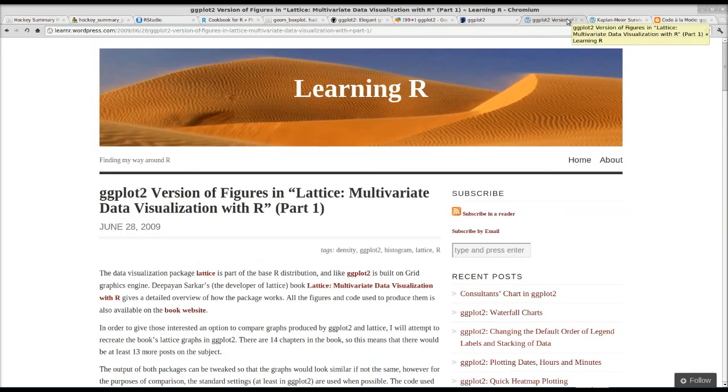Lastly, just a few more sites I'll mention. There's been a blog called Learning R, and what the author of this blog has done is he's actually replicated a bunch of graphs that were in a textbook called Lattice, Multivariate Data Visualization with R. And he's done a series of posts of basically replicating all those plots that were done via the Lattice package, and he's done them with ggplot2.